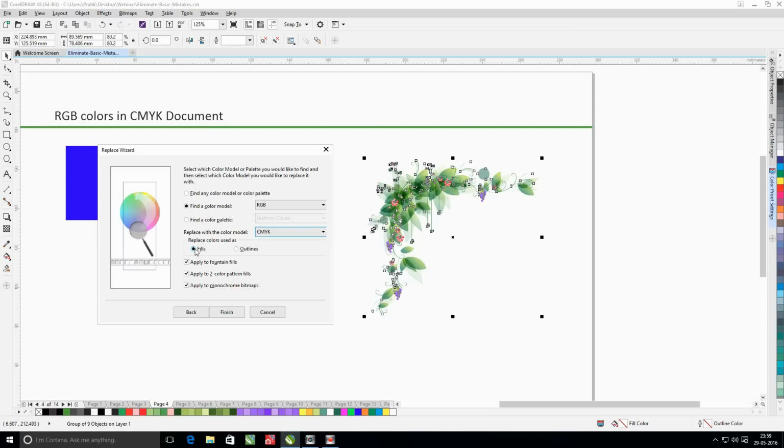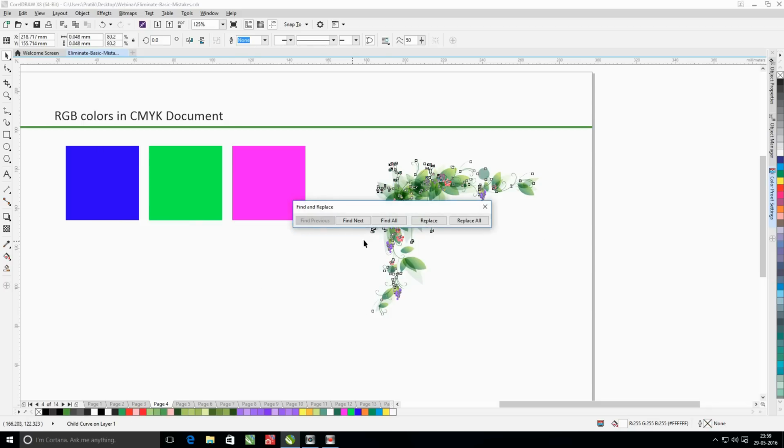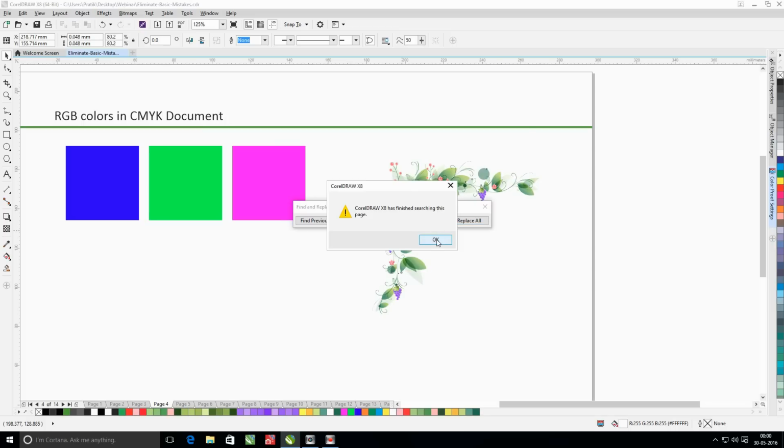And basically you have to select whether you want it to be applied to the fills of the object or the outlines of the object. First we'll select the fill, finish, and then I'll say replace all. So Corel will automatically convert all the RGB colors to the nearest CMYK color possible in the print environment.